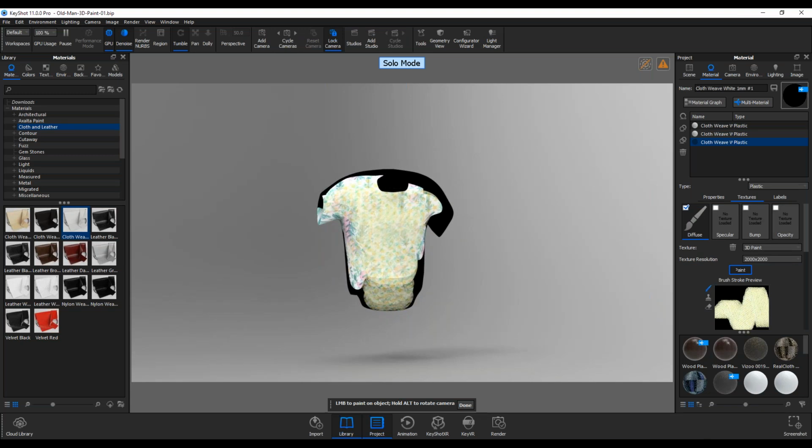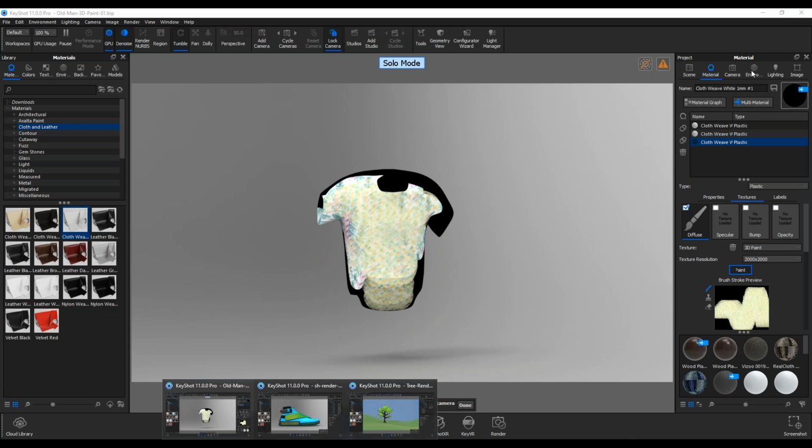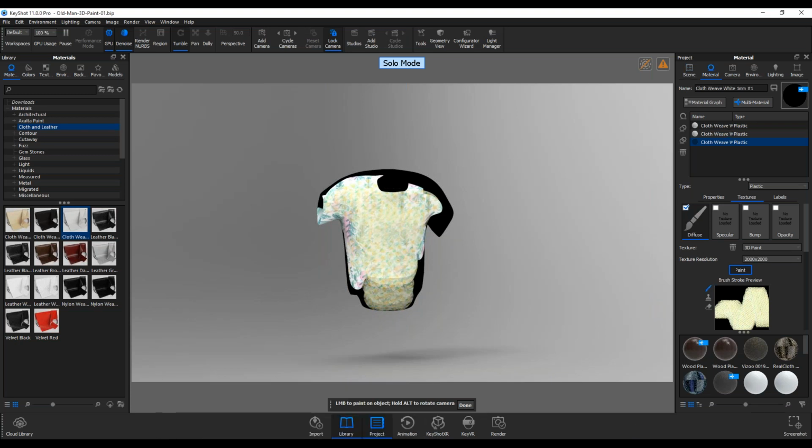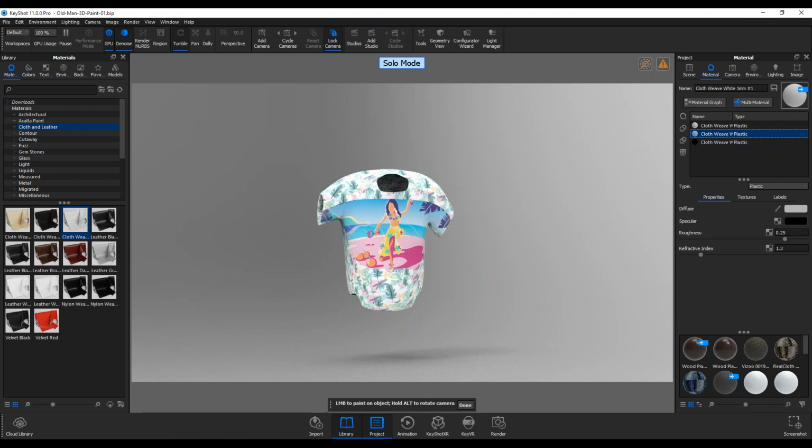All right, and now I'm going to go into the color material finish tool. So let's switch over back to that. And just to view another example of a texture that was created, here's another texture here with the Hawaiian girl on it.